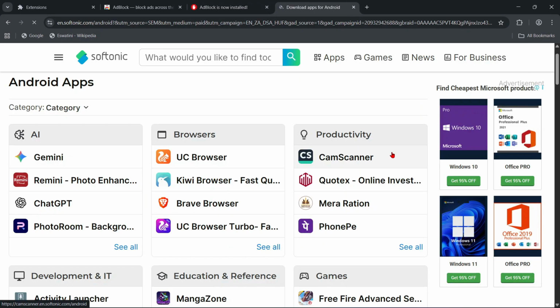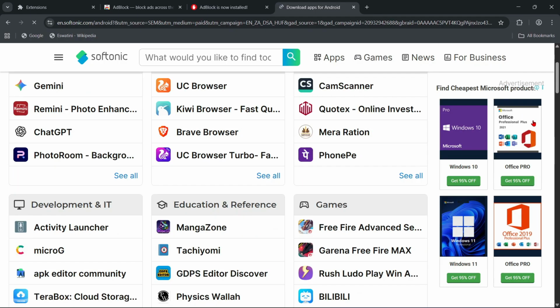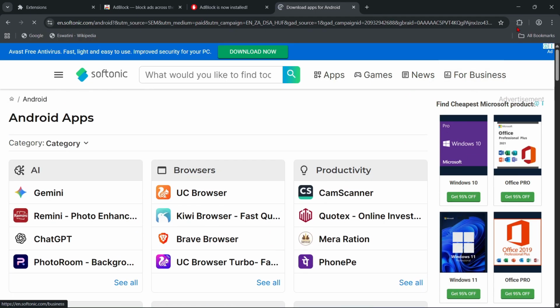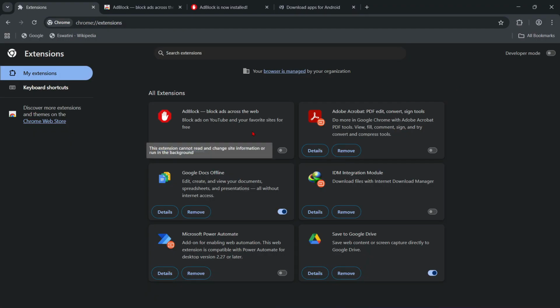Alright, so we're going to test it out on a website. If we head over to the right side, it's going to say advertisement, and you're going to see a bunch of ads showing up here. Head over to the top right, look for the puzzle icon, manage extensions, then enable AdBlock.